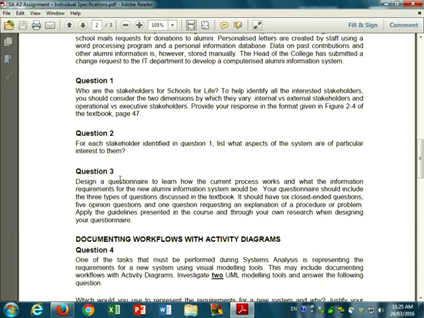Okay? Next thing I want you to think about and do is design a questionnaire to learn how the current process works and what the information requirements for the new alumni information system would be. Because when we're gathering information, it's not necessarily all about what do you want. We need to figure out what is currently happening as well in some instances in order to move on and determine how to make changes and how to make improvements, okay, which is why I've tailored it that way. So what is the system currently doing? What are the current processes versus what are the new requirements?